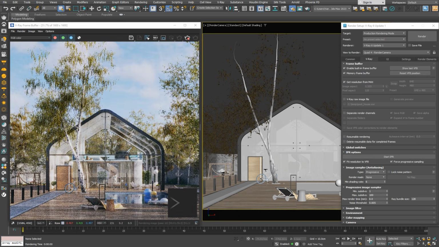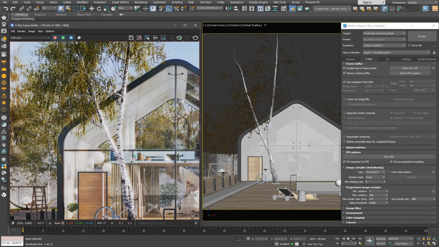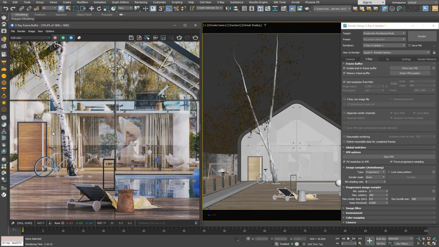I've sped up the recording, but you can see the actual time it took in the status bar. Just a little over an hour. The wait was worth it, because now we can enjoy the detail and clarity of the render.